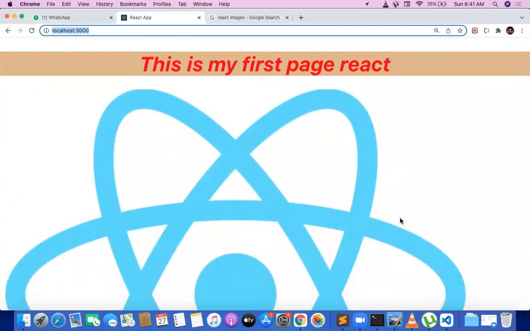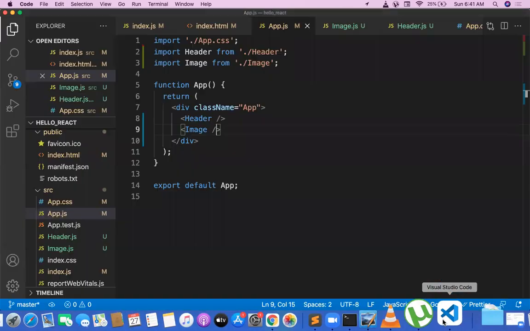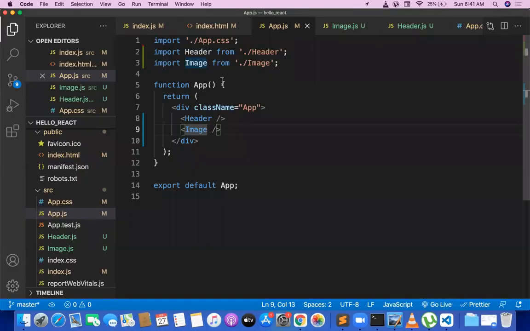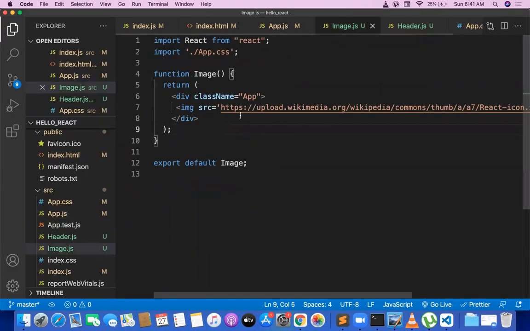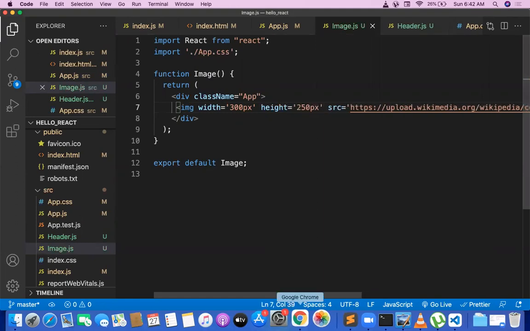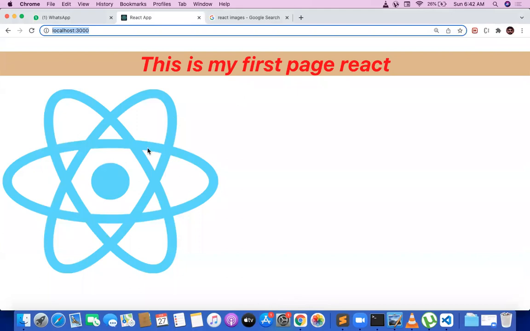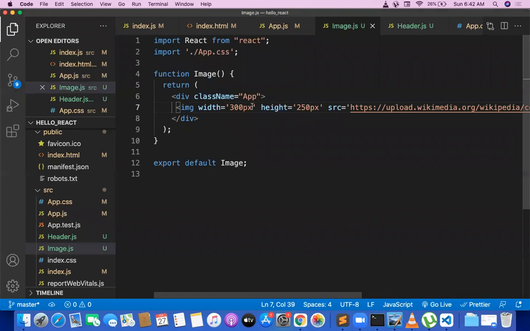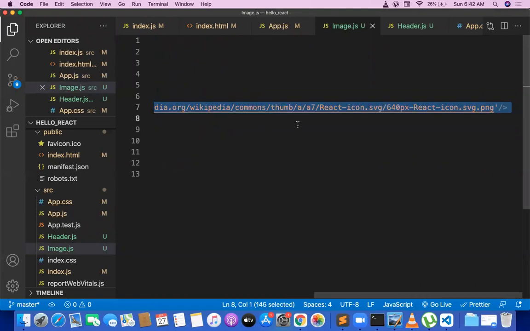So this image needs to have something like a style. Wherever the image is, img src, img width equal to something like 300 pixels, and height equal to 250 pixels. My image should be like this. I got my image, which has a width of 300 and a height of 250 pixels.